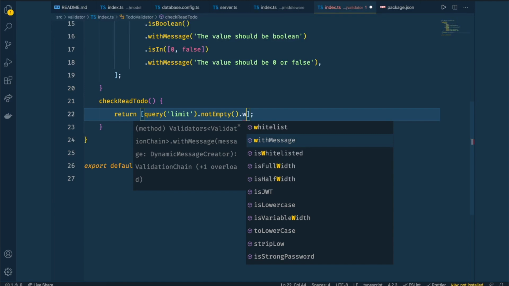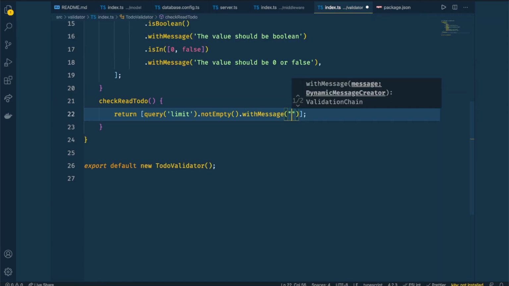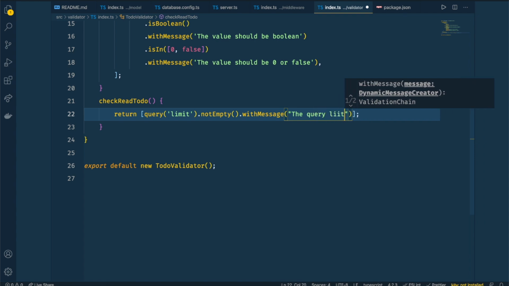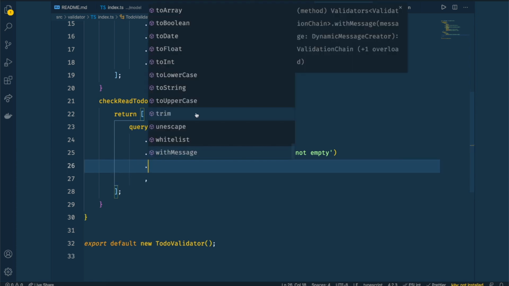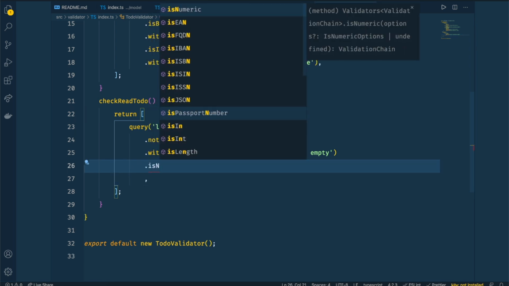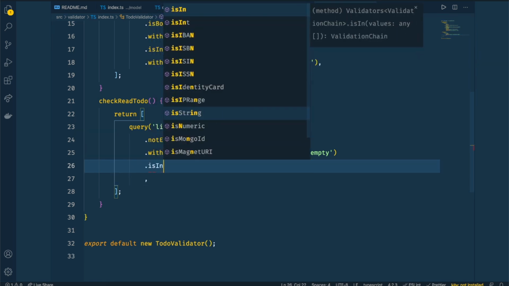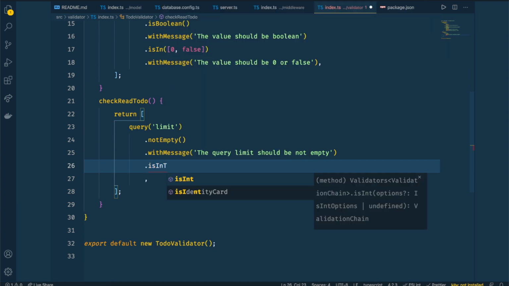And then if they do not pass this one, we need to tell them about the query. Let's say limit should not be empty. You can give any message you want. And when they pass the value for us, it should be is numeric. Actually, it's not numeric. It's int. It's integer. It should be is integer.